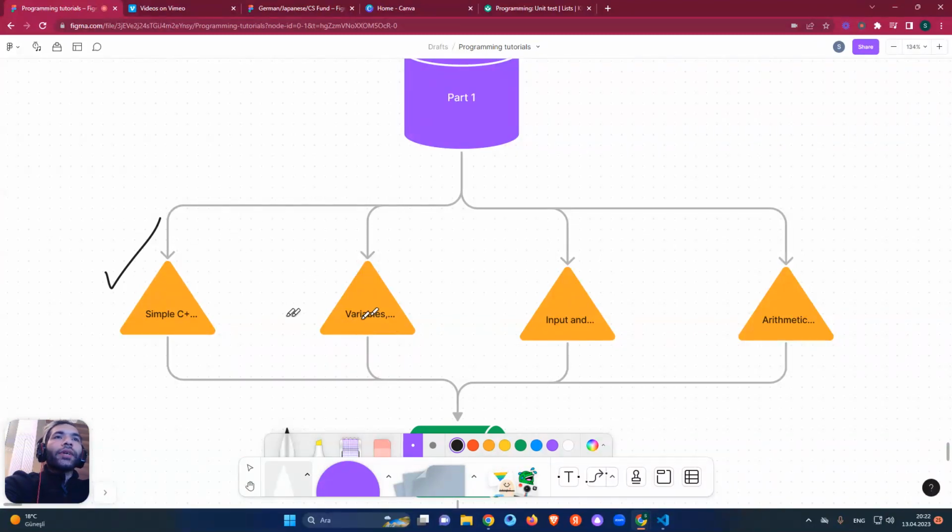Let's continue. You also learned about variables and data types: integer, float, double, and all of this stuff, bool and char. You also learned about input and output, where we used cin, which is character input, and you learned how to output with cout, which means character output. You know how to get data from the user, like an integer or string.